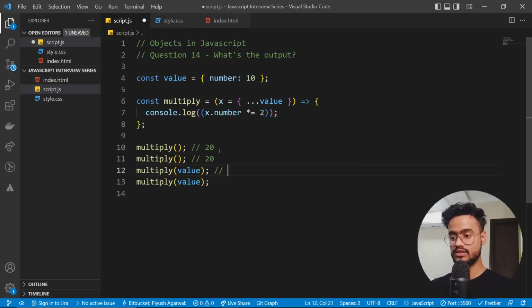But in the third call, what's going on? We're passing this value right here, this direct object, into this multiplier. So in this case, this will not take this default value. It will simply take this value over here and it will have the reference to that value. So now when we say x.number into 2, this will print 20. But now what has happened is it has modified this number inside of this object.